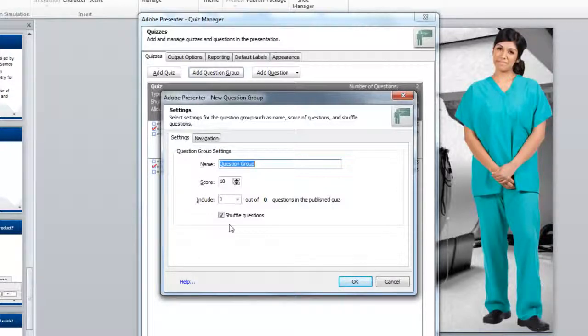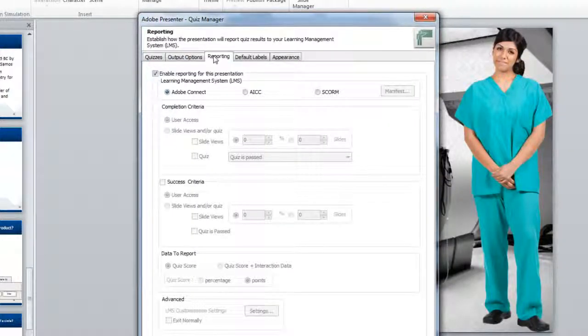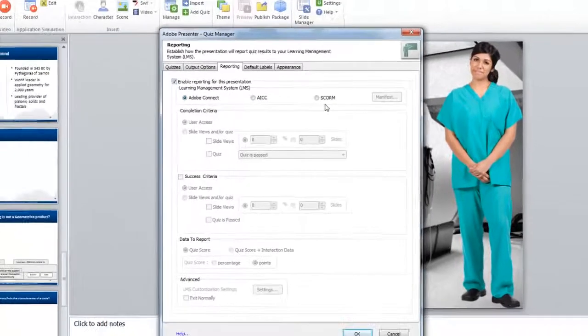I can also do things like shuffle the questions, shuffle the answers that you'd see in a multiple choice question, just to randomize everything and make sure that cheating becomes more difficult. There are also a number of different reporting options. By default here, I want to send all of my reporting information back to my Adobe Connect server, but if customers are using an LMS, Adobe Presenter supports both the AICC and SCORM formats as well.